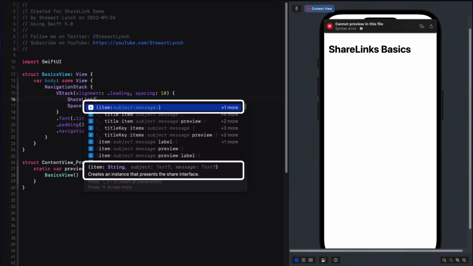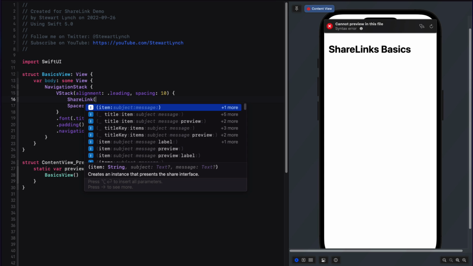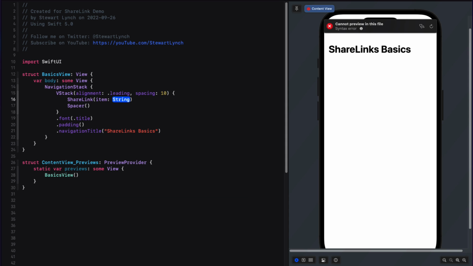The ones that are dimmed out are optional, so if you just hit enter right now, the only item that you'll get entered would be the string item. So let's start there and enter something like string item, so that we can recognize what we have entered and how it is used in the actual ShareLink view.